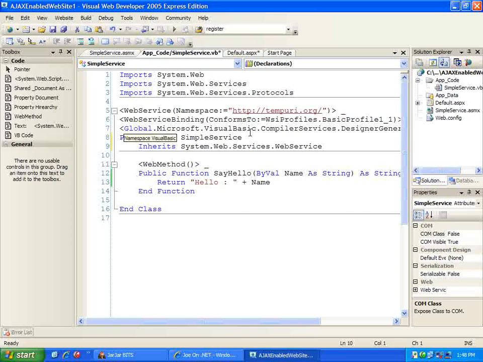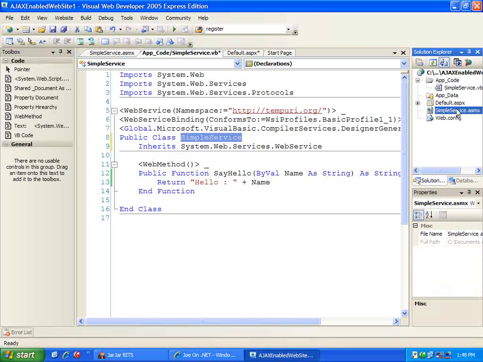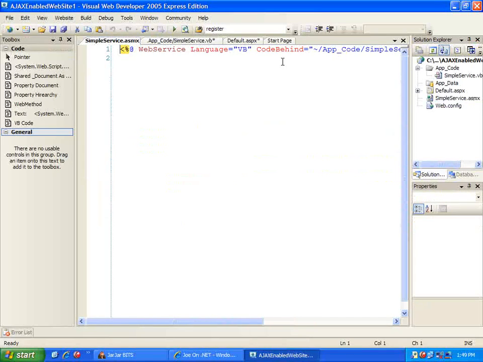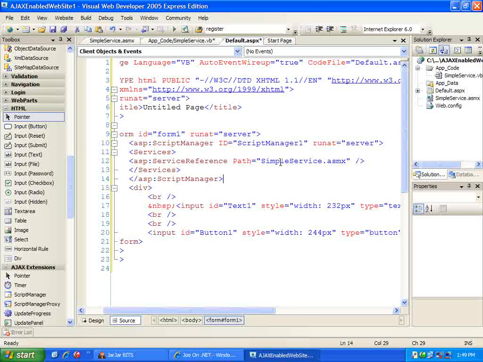But I don't want us to confuse the name of the class with the name of the file. They just happen to be the same by default. But it's possible that this file name might be Joe's Demo Simple Service, and the class name could still just be Simple Service. So what we're specifying here in the service reference is simply the name of the file, so that we can resolve to it, not the type name or any other sort of qualifier to the method itself.